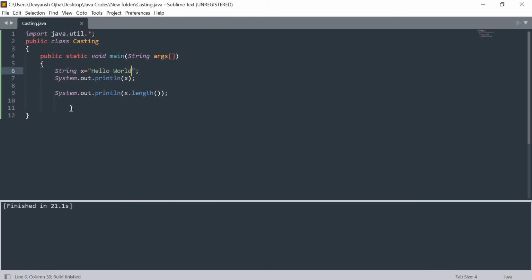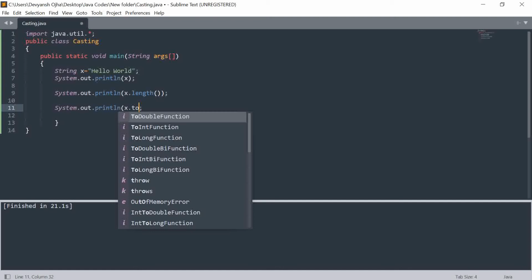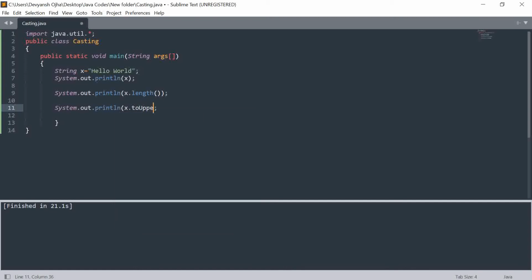Okay. Now coming to the next thing, suppose I want to convert this hello world to uppercase or to lowercase, then there are some more functions. What we can do is write here x.toUpperCase.